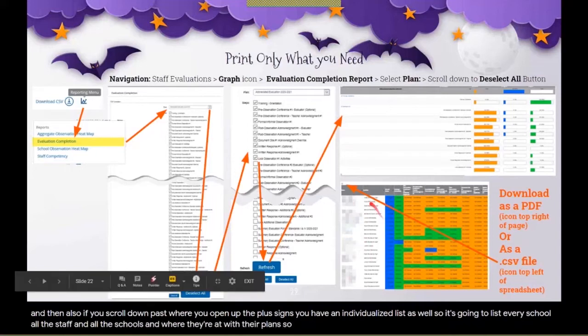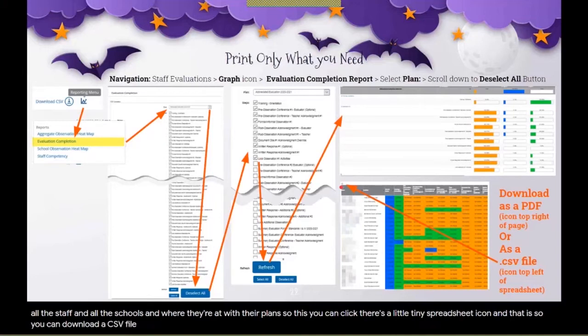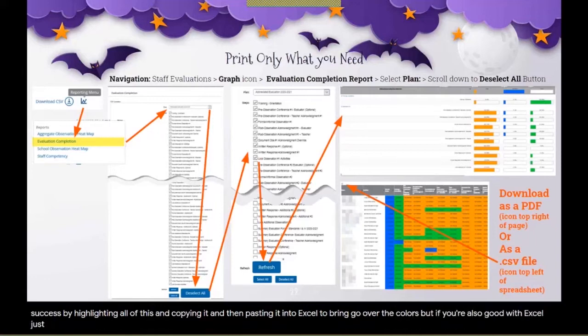So this, you can click, there's a little tiny spreadsheet icon, and that is so you can download a CSV file to then open in Excel and sort. Now, it doesn't bring over the pretty colors. Some folks I've talked to have had success by highlighting all of this and copying it and then pasting it into Excel to bring over the colors. But if you're also good with Excel, just download it and then format it to color the completes and the incompletes and the not started.